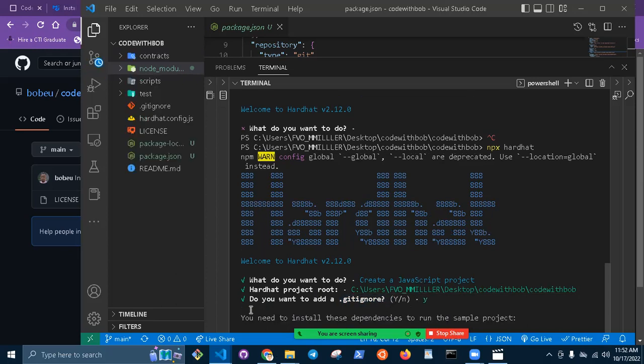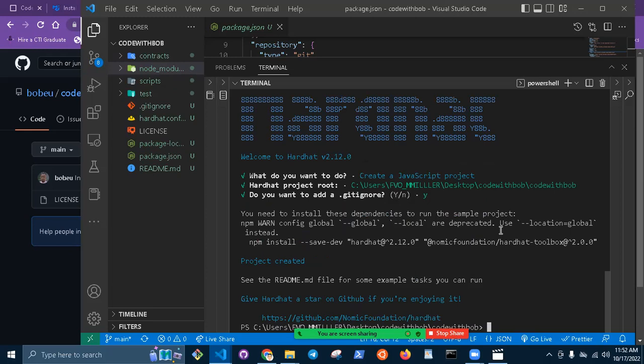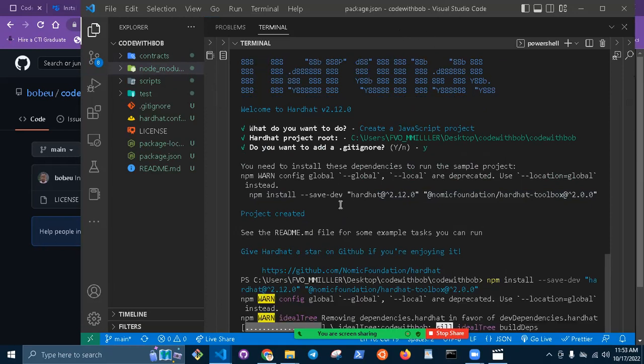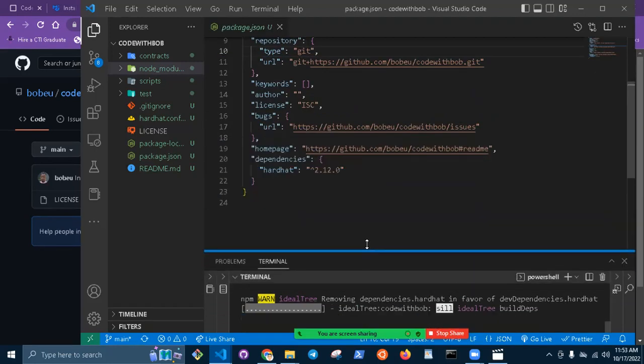Okay, all right. So you need to install this dependency to run the sample project. So these are the dependencies we need to run now: npm install --save-dev hardhat and so on. Okay, let's copy that and paste it here. Then let's wait while that is installed for us. Okay, let me minimize this now.